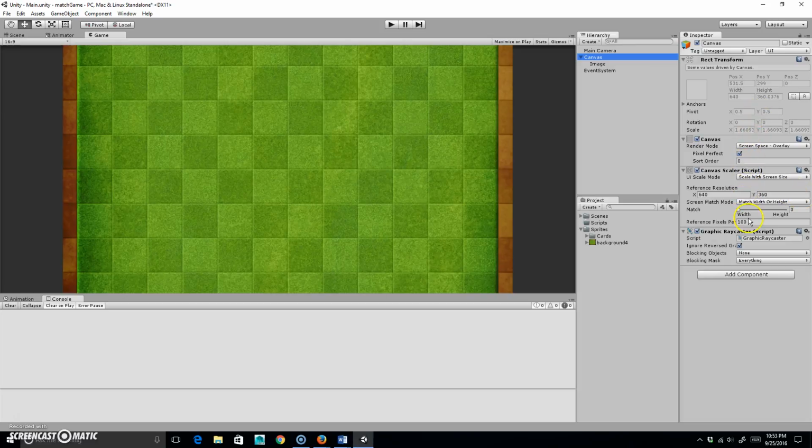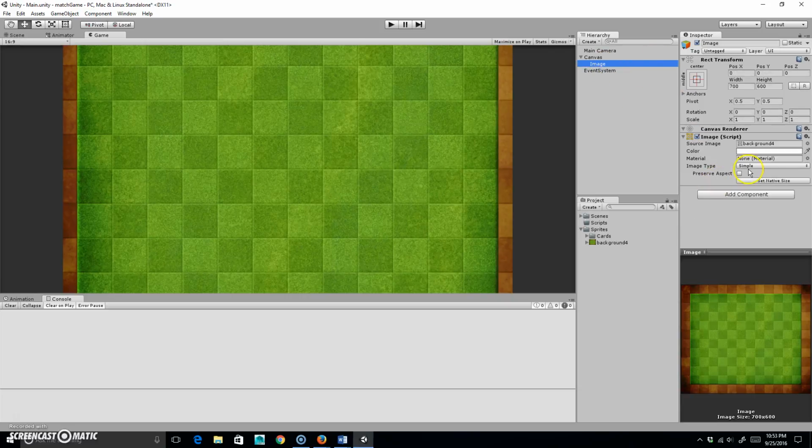And that looks fine. So now I'm going to look at the image here, and I already switched set native size. This all looks fine. So I'm going to leave that like it is, and that is good. I'm just going to change this to background so that I know what it is. Good. All right. So that is looking pretty good.